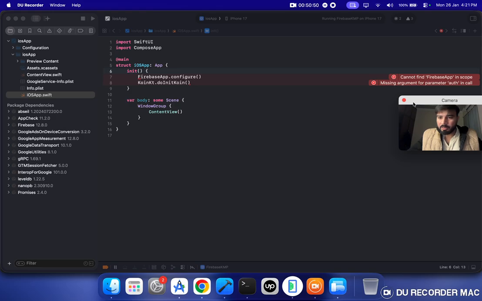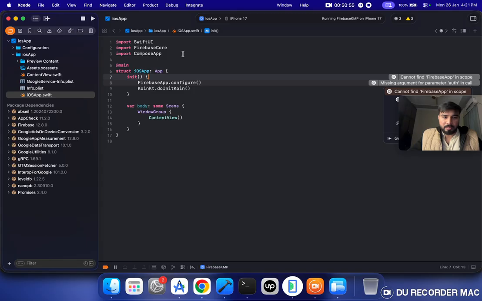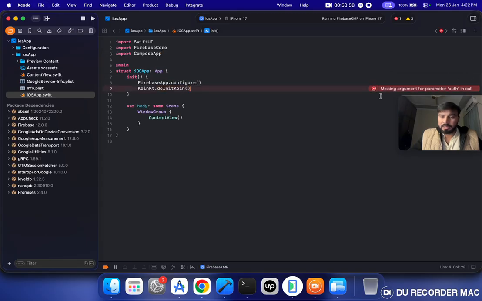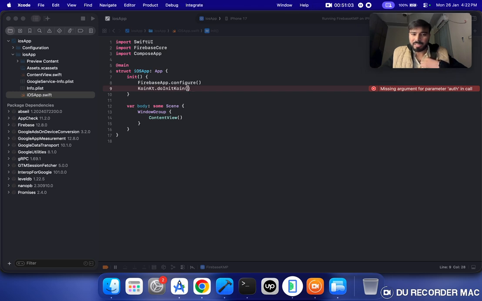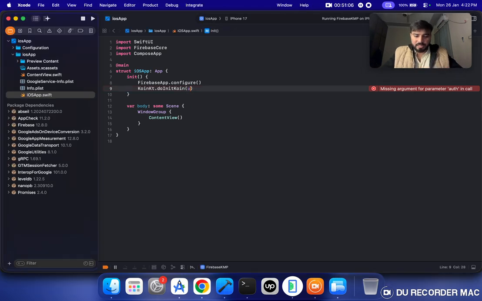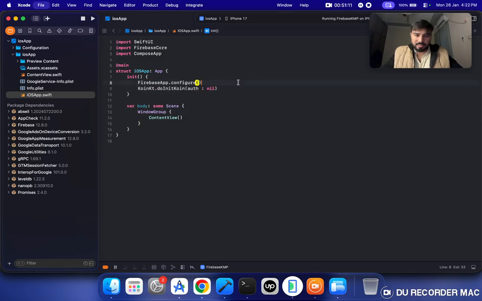Okay, missing argument parameter for the auth, cannot find Firebase in the scope. So we import Firebase core. Here we have to pass the authentication, like same as we passed. So we can say auth is equal to nil, I think, or maybe auth. So this function init koin we created on the common main, we added one more parameter, authentication. So what I was saying is, okay, so you added that there, you just have to provide the implementation from here. So maybe you get my point.